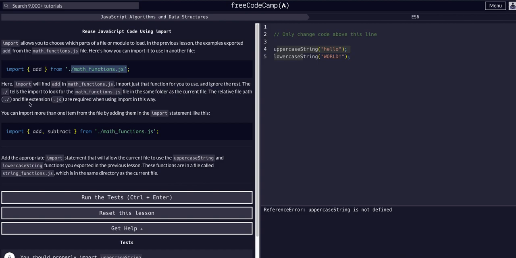Okay, so this syntax, this dot slash, tells the import to look for mathfunctions.js in the same folder. I'm glad that they touched on this, because this is something that in the last lesson I was wondering if they would. This dot slash syntax is the current folder that you're in. So in VS Code, if the mathfunctions.js file is in the same folder as the file that I have open, I can just say dot slash mathfunctions.js. But if it's in a different folder, I have to give it the file path.